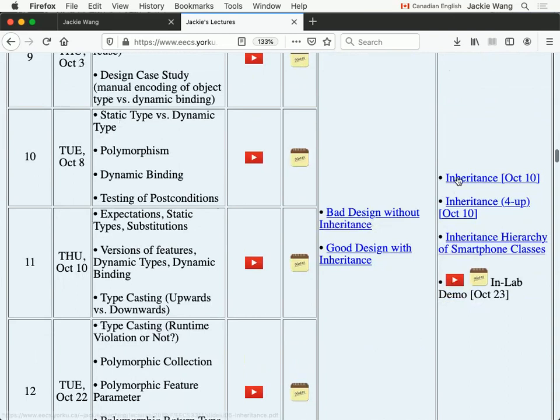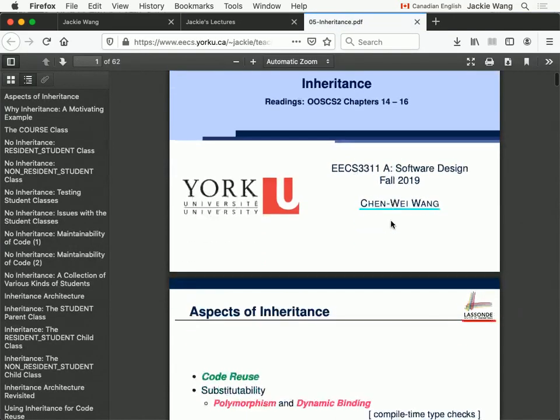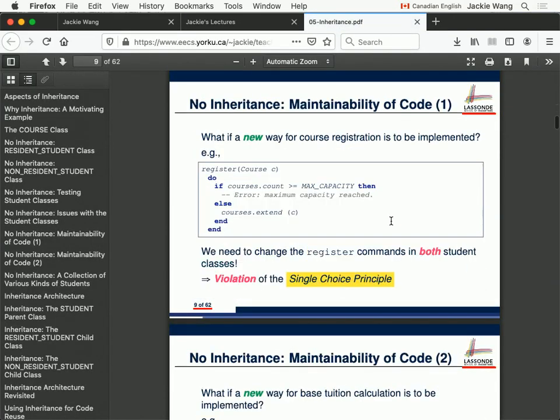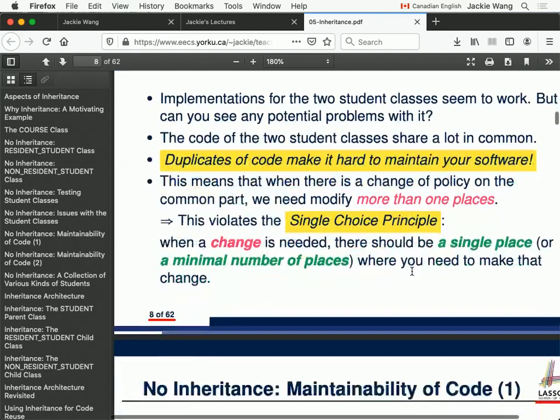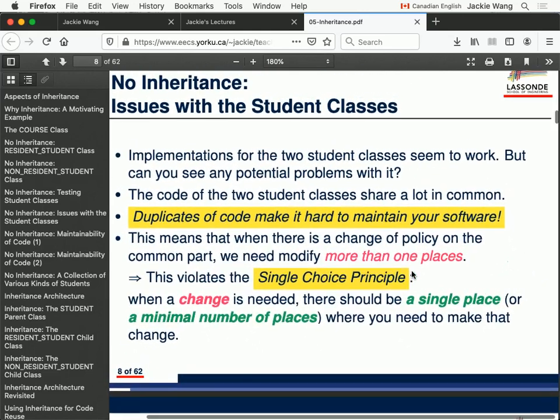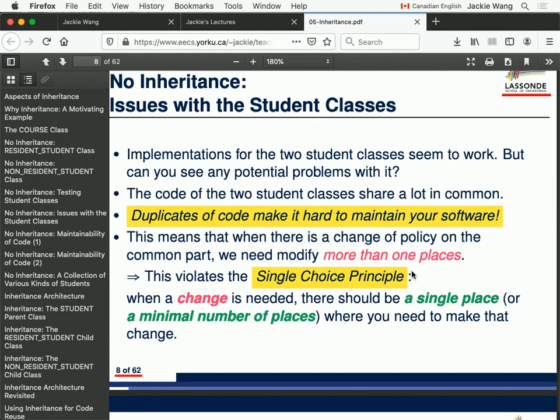If you go to inheritance over here, I believe single choice principle is over here. Basically, if you recall how we reviewed the inheritance topics, right? We gave you the two student classes with duplicates, right? That's where the single choice principle is violated. Okay. So what's single choice principle? Now you can see when a change is needed, there should be a single place, or at least a minimum number of places, if not just one, that you should really modify.